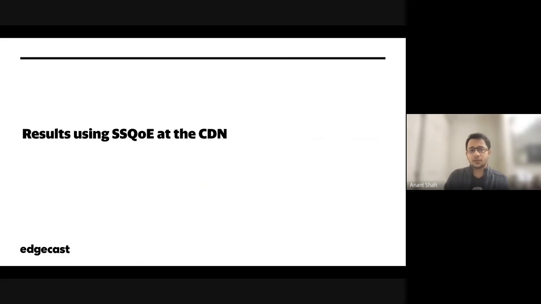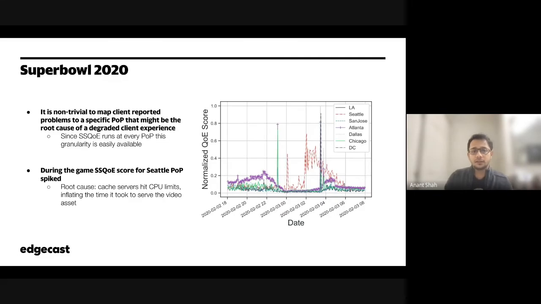So let's look at a few results that we have from server-side QoE tracking at the CDN. We've had this system in production at the CDN since 2020. Let's look at a big live streaming event that the CDN did, the Superbowl 2020 event. A common challenge, even if you have client-side data available or some other data sets that do report performance of video, is that it's not possible to quickly take that data set and map it back to the CDN infrastructure.